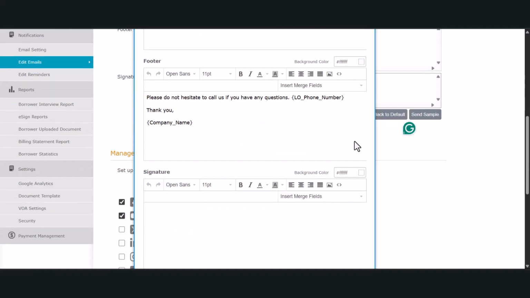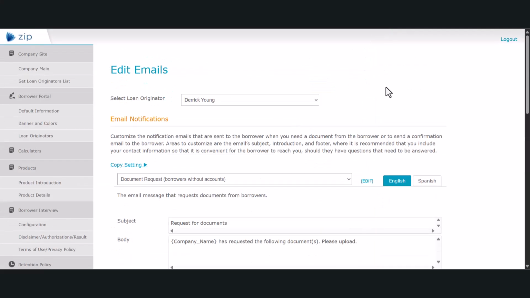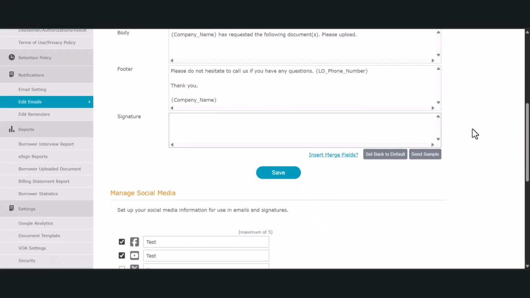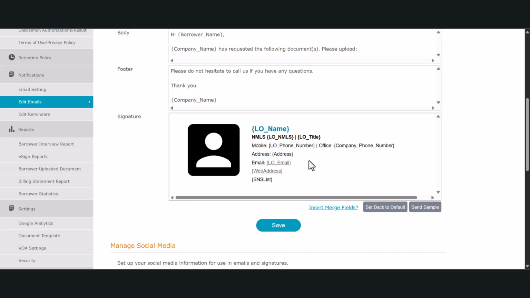Moving down to the Signature section, there should be a sample email signature template defaulted in that signature field. If the signature field is blank, go back to the main screen and click Set Back to Default. That will re-upload the default email signature, and then you can edit it as needed.